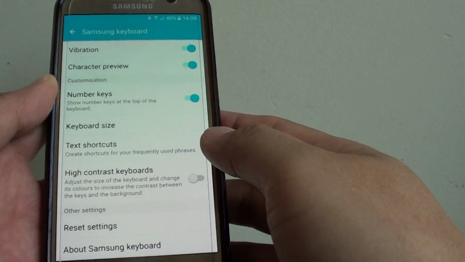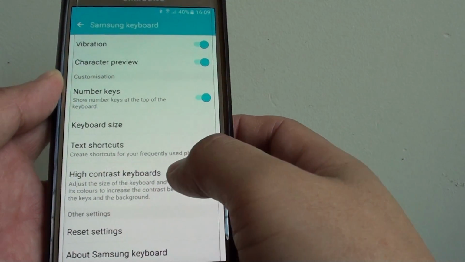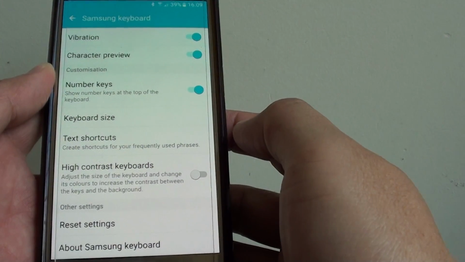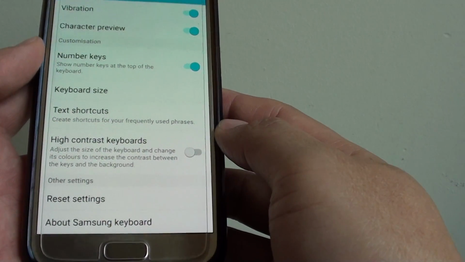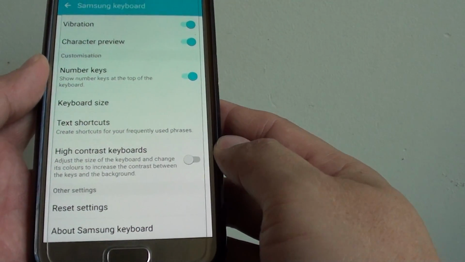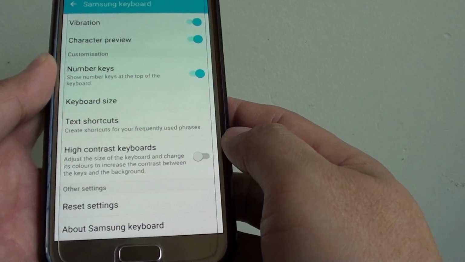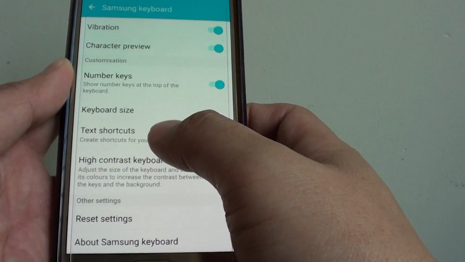How to add a keyboard text shortcut for frequently used phrases on the Samsung Galaxy S7. So if you want to type quicker and you are having a lot of the same phrases used all the time, you can create a text shortcut.